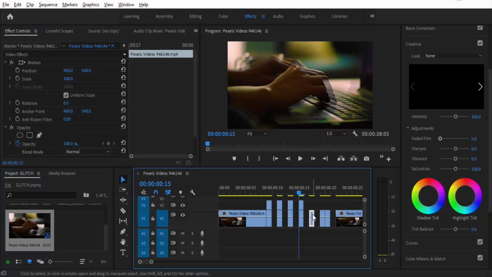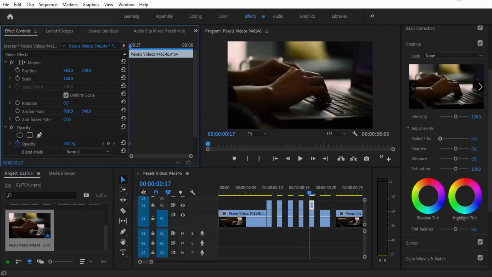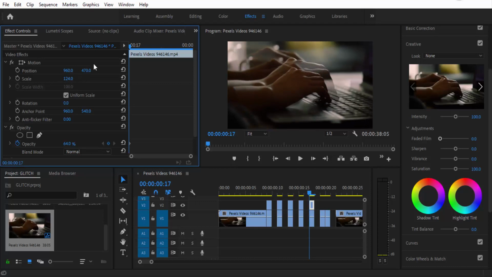So again, next kind of thing, same thing. Move over, make sure we're in the right layer. We're just going to drop the opacity slightly, and we're going to move this one up. All right, make the scale a bit bigger.